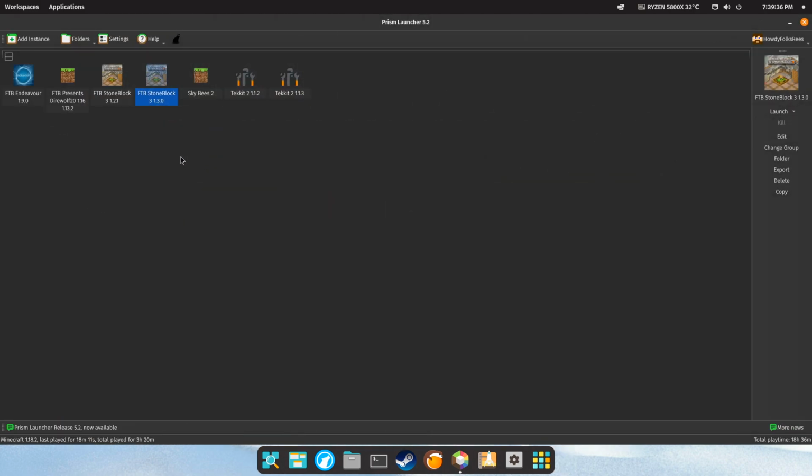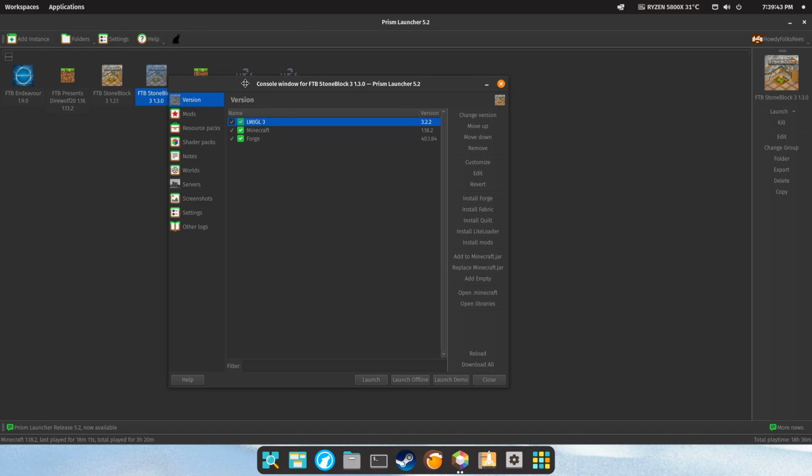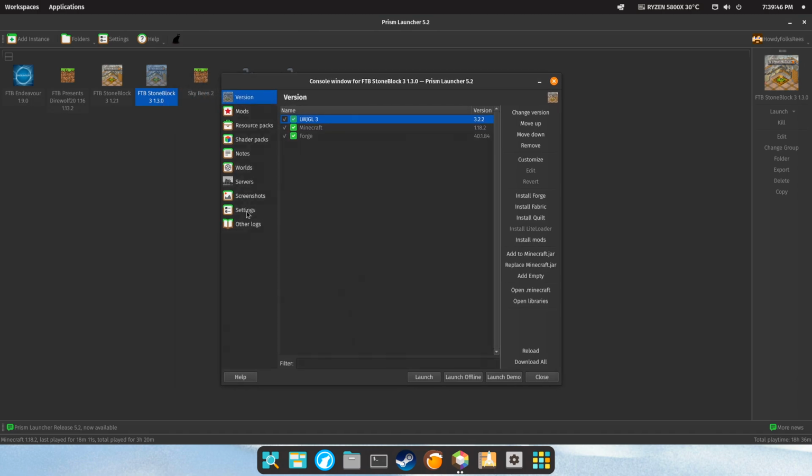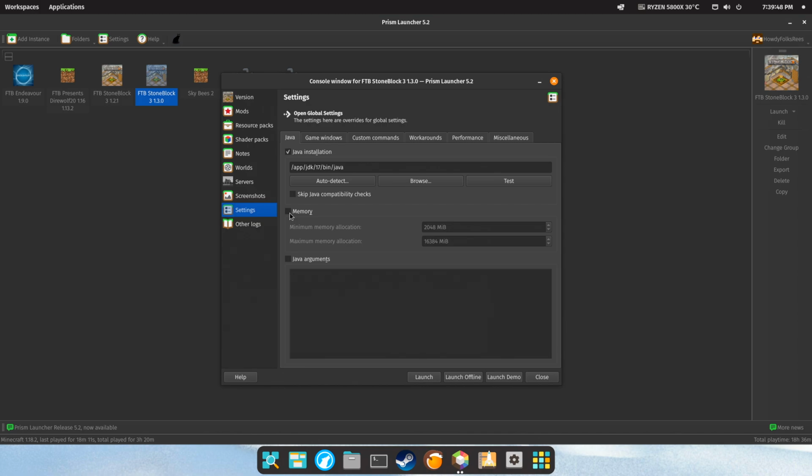Meanwhile, on Prism, what you want to do is go to your Stoneblock instance, right-click, and then click on Edit. From here, you're going to want to go to your Settings, and then click the Memory setting here, and make your adjustments to the Maximum Memory Allocation. I would not recommend changing the minimum memory allocation unless you know what you're doing. Change your maximum to whatever you think you need to. Again, the recommendations on the actual download page for the Stoneblock BDCraft patch, probably stick with those. And then when you're done, it should automatically save them. And then you can click launch.